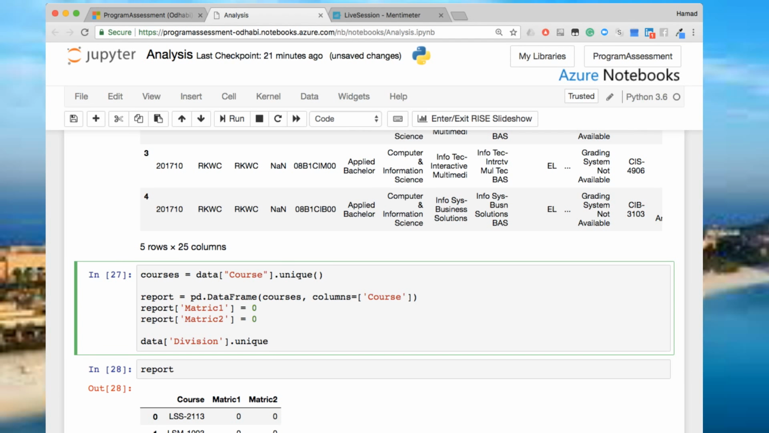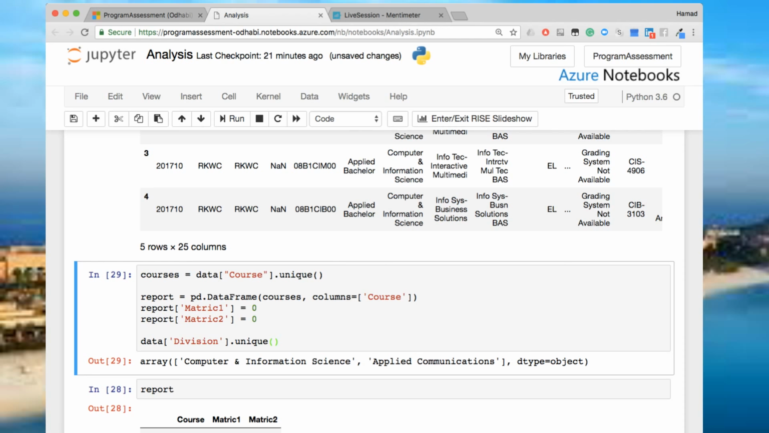Okay, so this is the unique, and this basically tells me what the divisions are. I have computer and information science, and I have applied communication, and these are the only two divisions you have. Okay, so assume I need data only for applied communication. How can I filter the data and make it only data for applied communication?